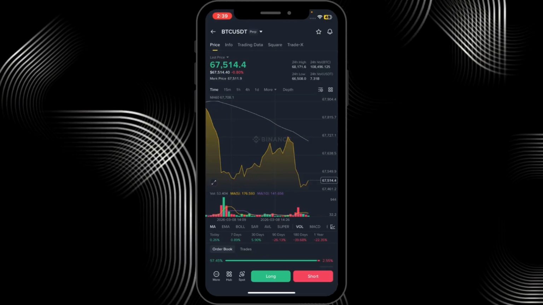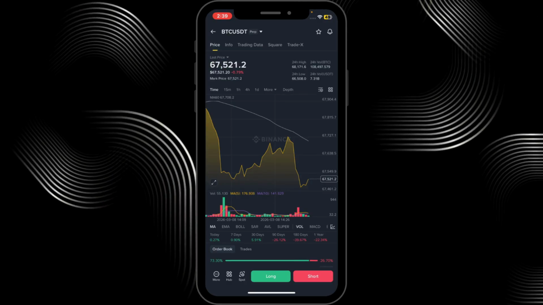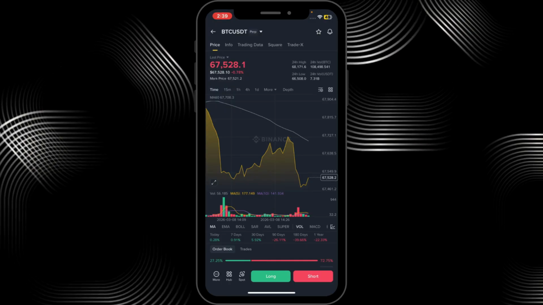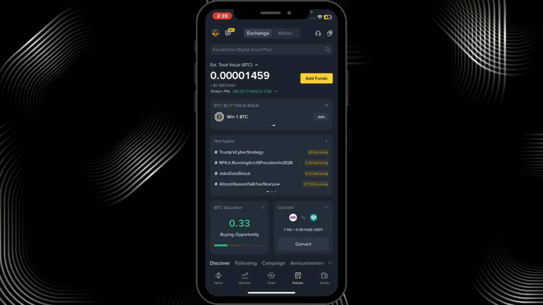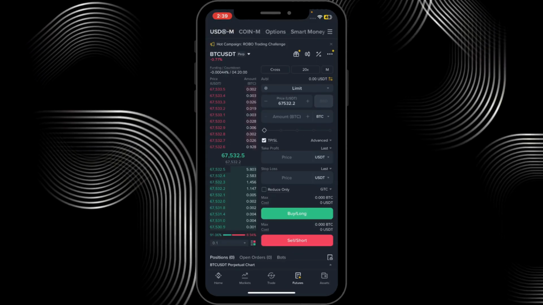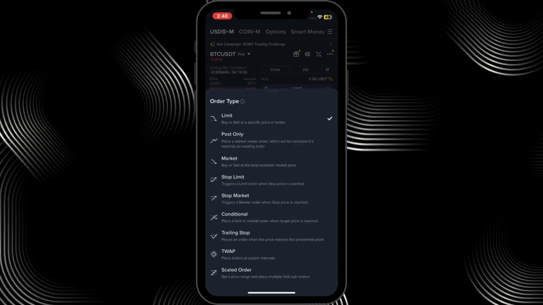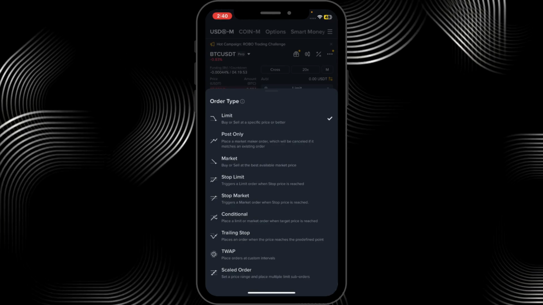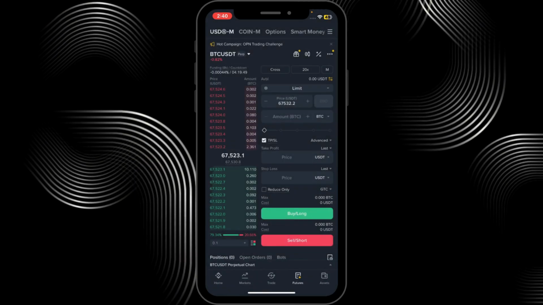You can use the borrow feature to increase your capital, of course, for buying or selling. And always set stop loss orders to manage the high risks of liquidation. So let's say I'm going long, right? I'm gonna select the order type, market, stop limit, stop market, scaled order, depending really on your trade.